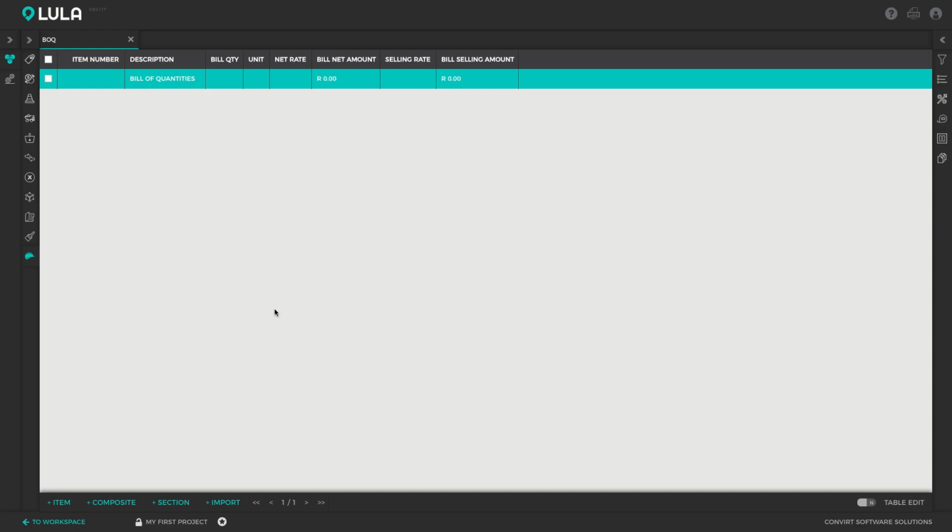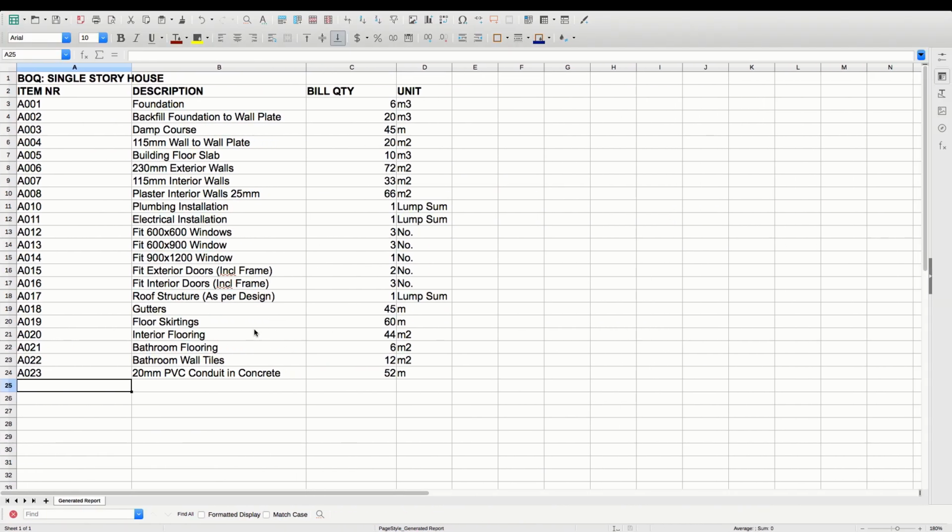Right, so I'm just going to switch over to an example bill of quantities that I've set up. So I've got a BOQ for a small single-story house with a few items inside of it. And as you can see, I've got columns for the item number, the description, the bill quantity, and the unit. And the items are pretty straightforward. We've got the foundation that we need to excavate. We've got some walls to build, some windows to install, some flooring to do, and so forth.